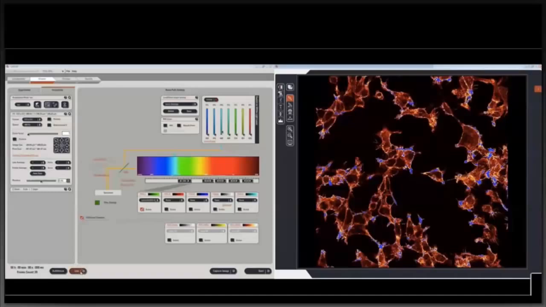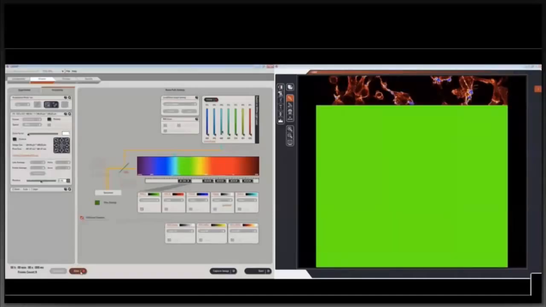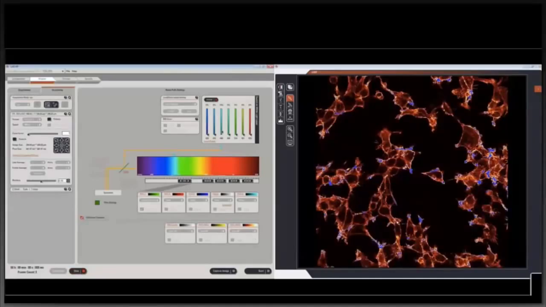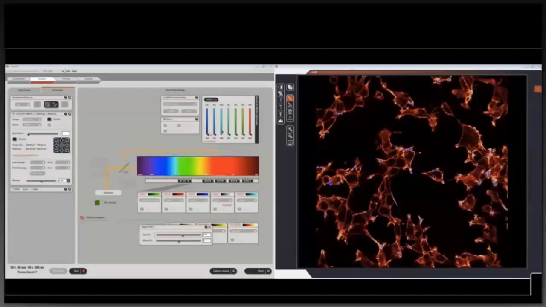If I go live now, there's 2 ways to reduce the signal coming off. We can turn our gain down, and also we can turn down our laser power, which I'm going to do, because turning down our laser power helps with our photobleaching.